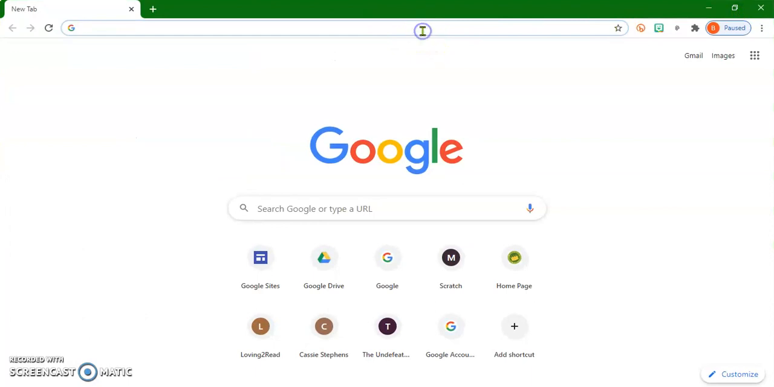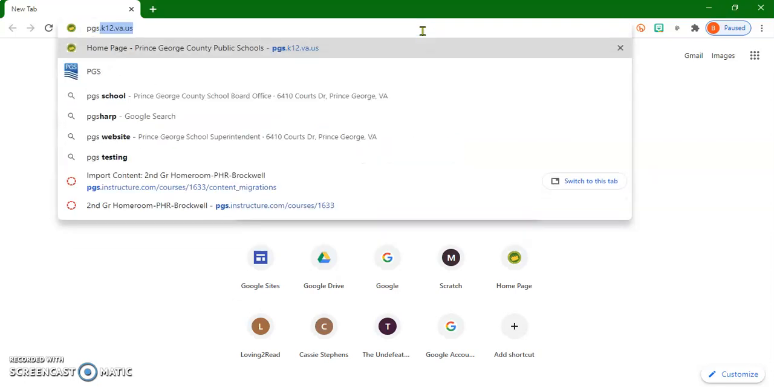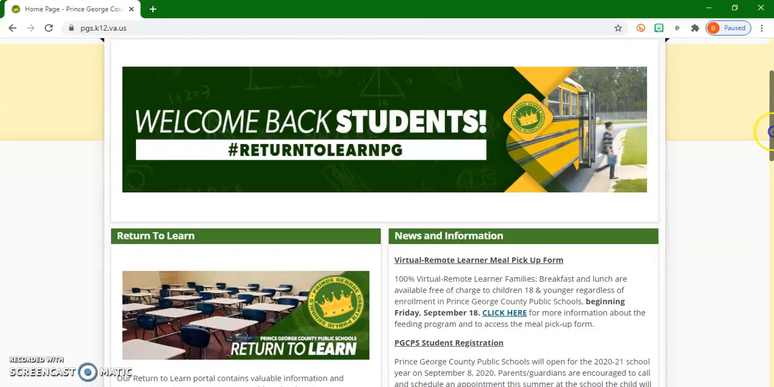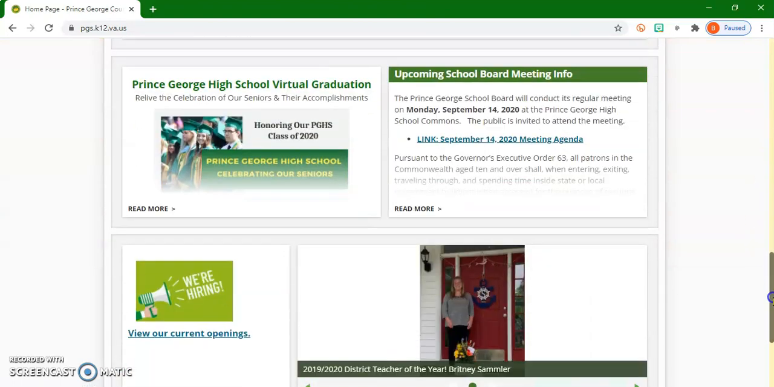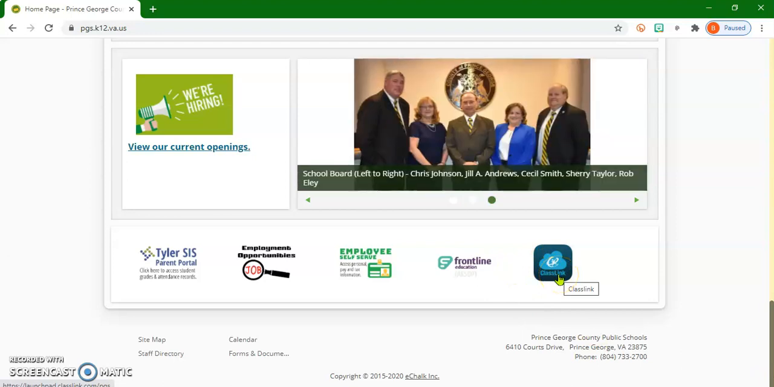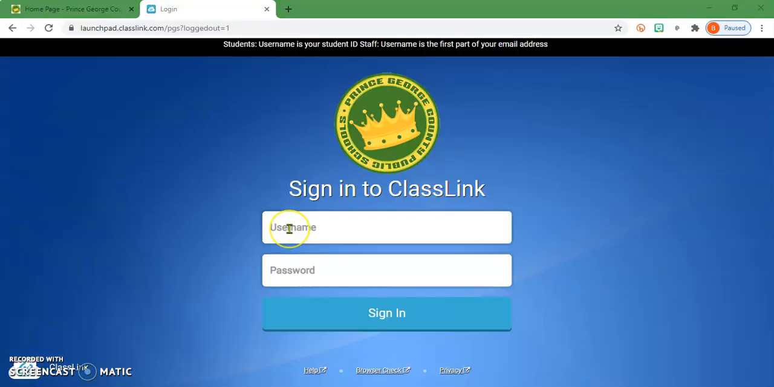From here, you're going to go to our Prince George homepage, which is pgs.k12.va.us. Once you're on our Prince George homepage, you're going to scroll to the bottom to find some useful links for you. And the one we're going to use right now is called ClassLink. ClassLink is our single sign-on. That's going to bring you to our Prince George County Public Schools ClassLink login screen.